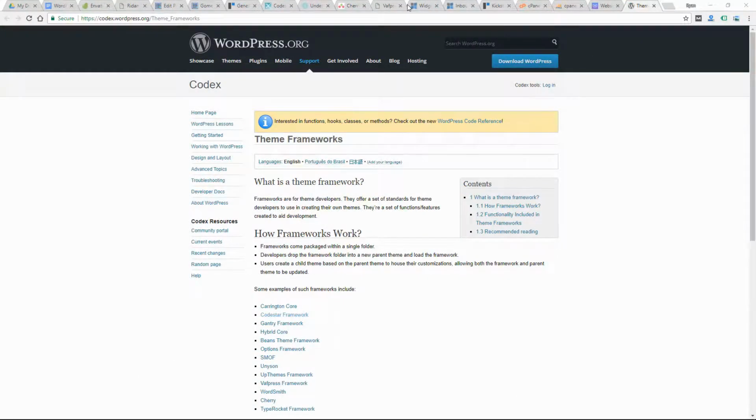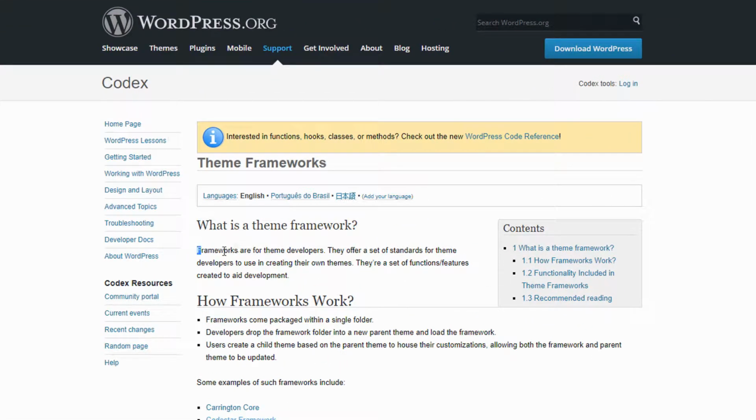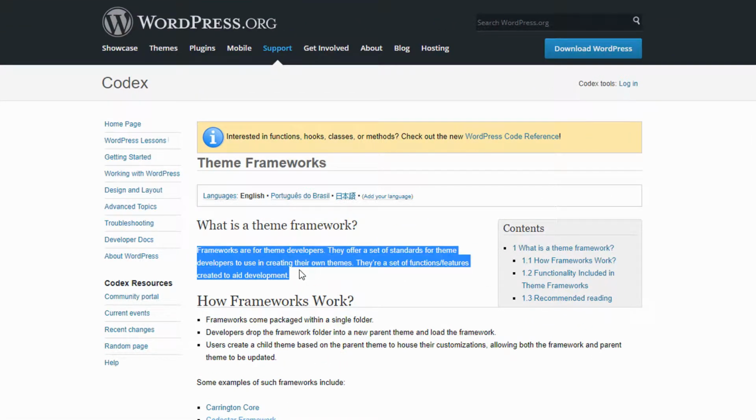So it's important to know what a theme framework is. So by way of definition, I'm on the WordPress.org documents, and it talks about theme framework. So what is a theme framework? Frameworks are for theme developers. They often set a standard for theme developers to use to create their own themes, and there are a set of functions, features created to aid development.